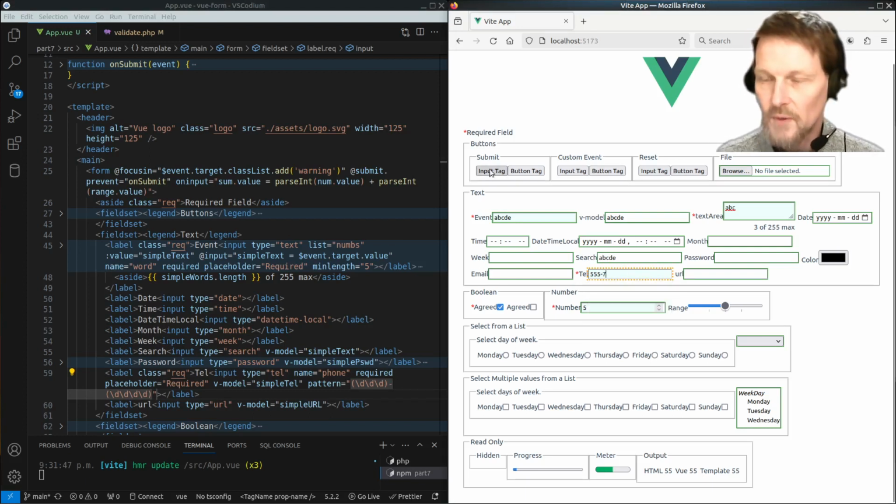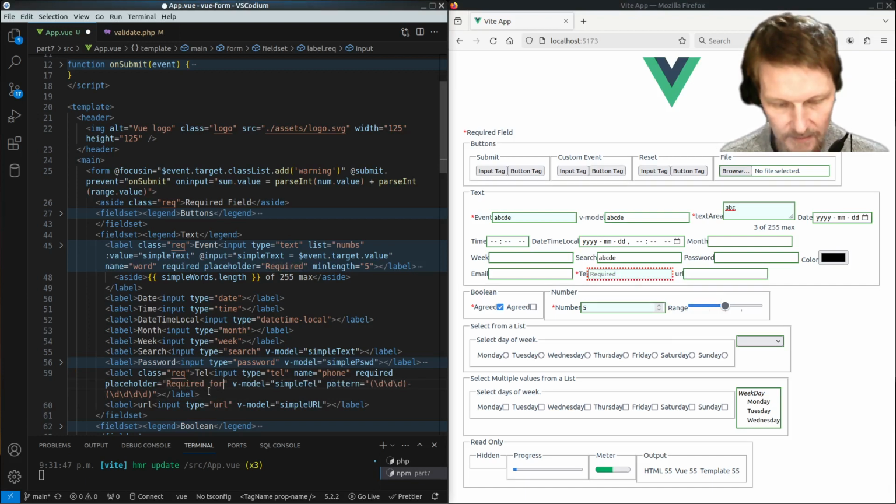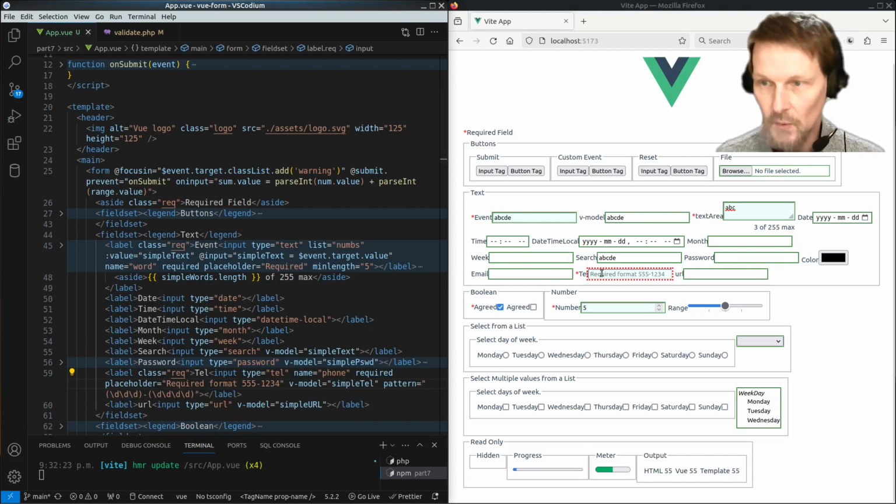So now I've put in some data. Let's see what we get. Please match the requested format. We see one little problem here. We haven't told our user what the requested format is. So let's go up into our placeholder here and we can say format 555-1234, and there we go. We've now told them what the format is that we want.